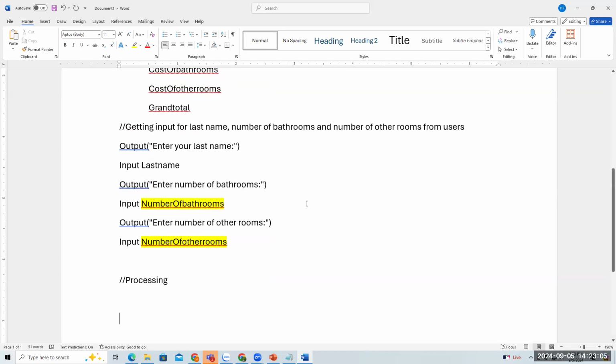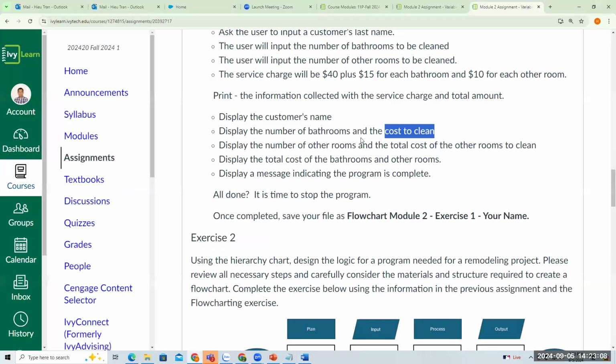Now we move to the processing. If you look at the processing here, what do you have to do? What do you think you have to do with the processing? Probably do the math. Yeah, what math here? The 15 for each bathroom, the 10 for the other room, and then the 40 plus. Now you have to do it one by one, right? You see, you have to follow the process here.